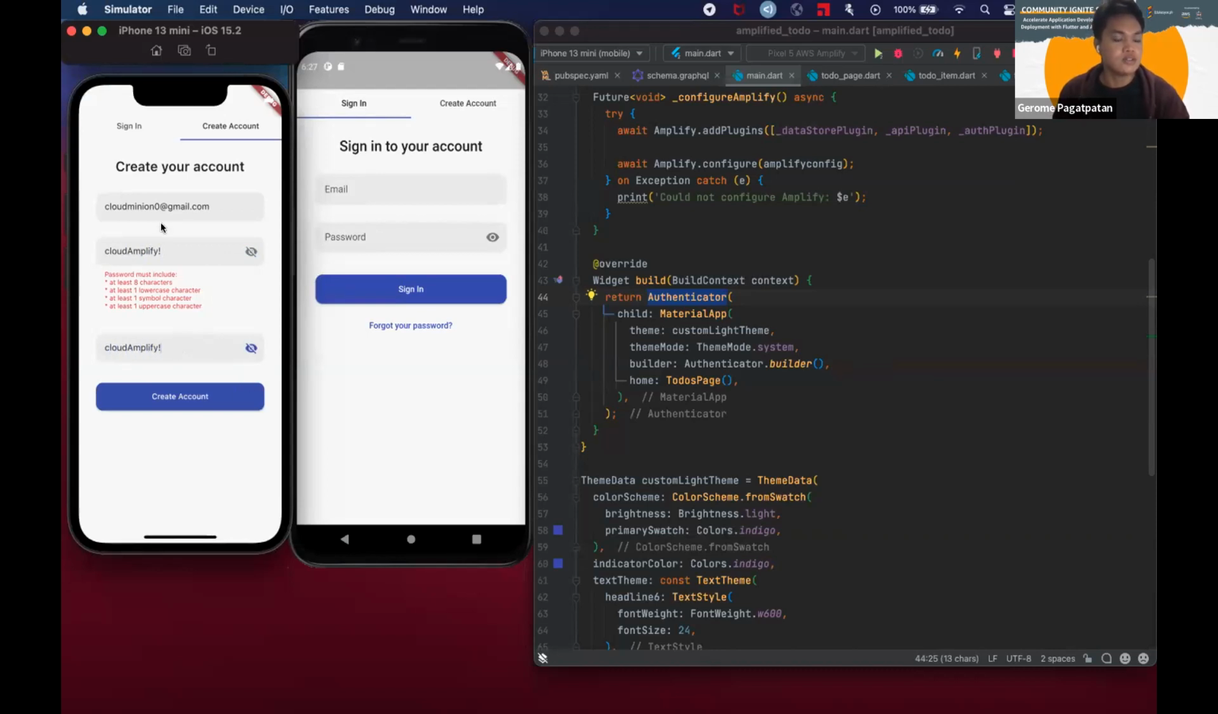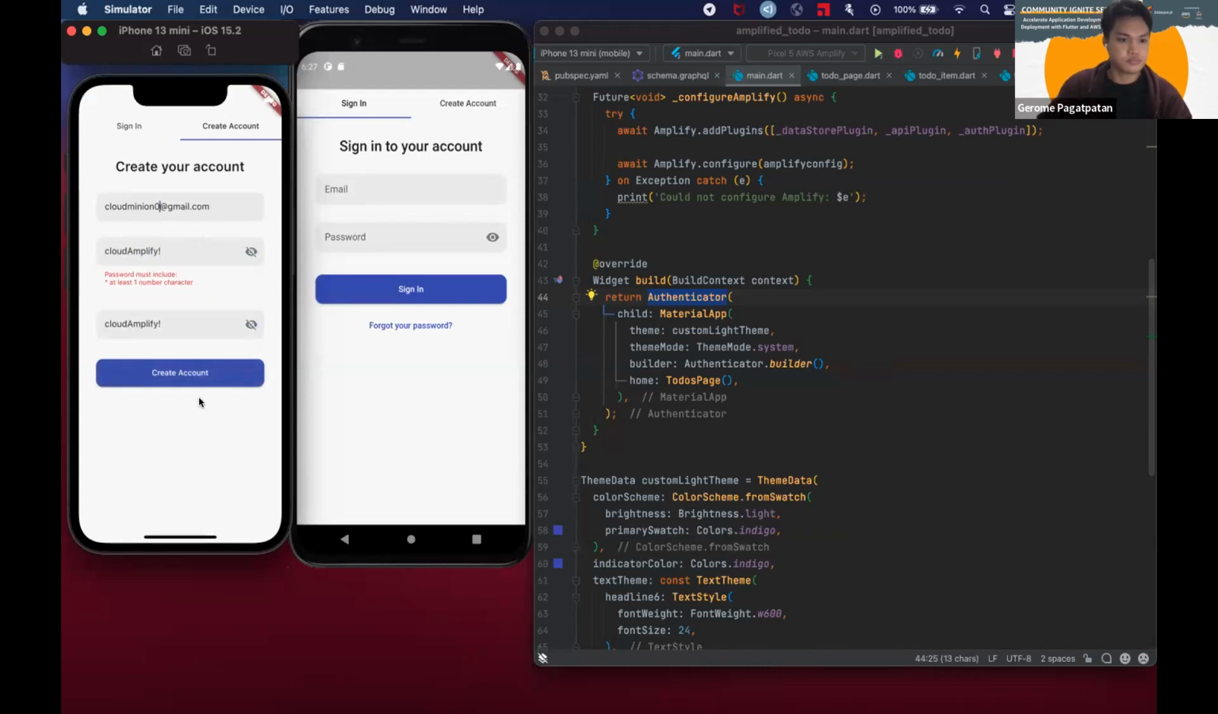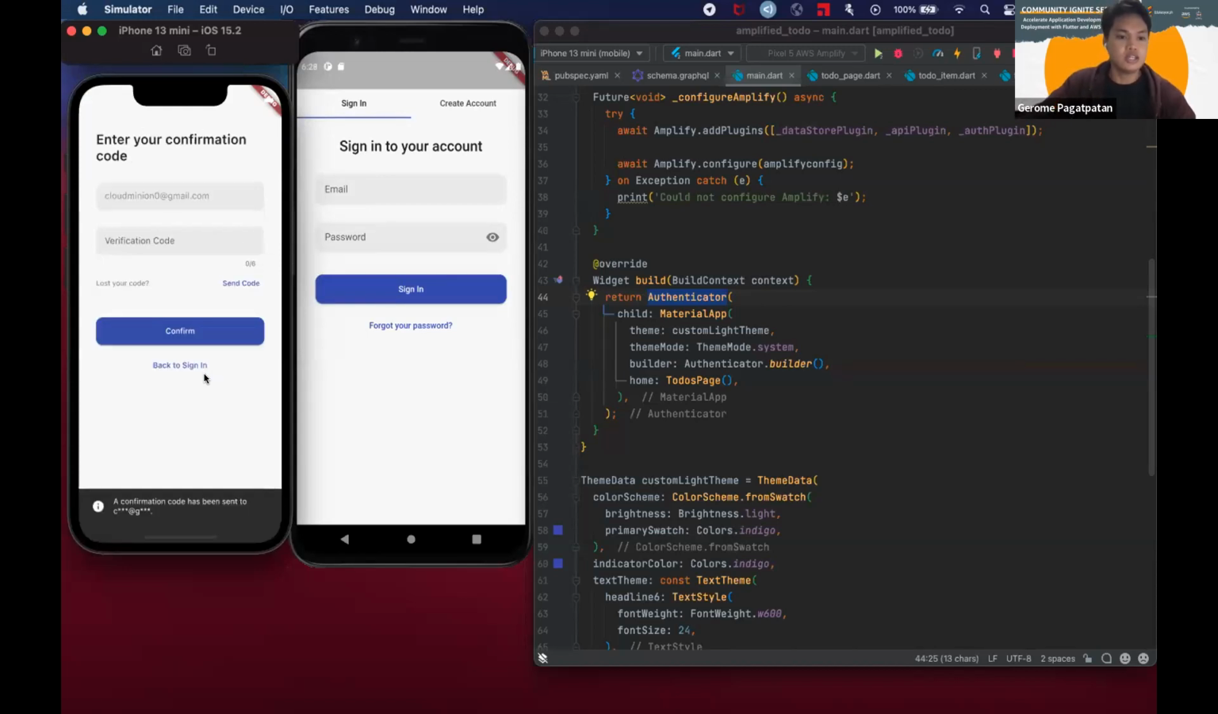So ito, nag-create ako ng account. Tapos itong email na to, mag-send ngayon dito si AWS Amplify ng verification na kailangan mo. Okay, so na-detect niya na kulang pa daw tayo isa pang number. Ay, letter. Ayan. And then sa baba, so ito yung nilagay ko na password. So ito, nag-generate siya ngayon ng code dito sa email ko. So pag chinek ko siya, makikita ko ngayon yung email sa akin.